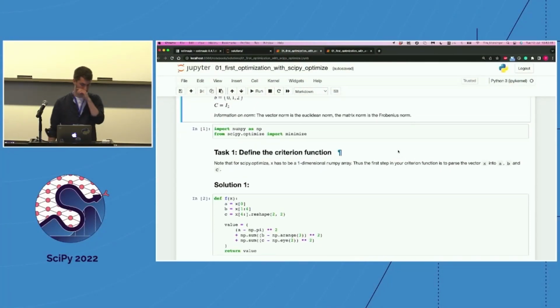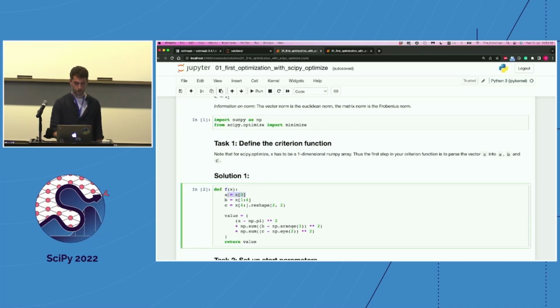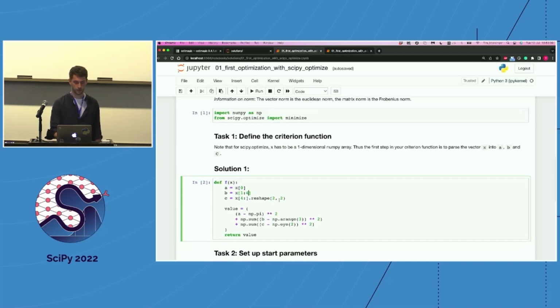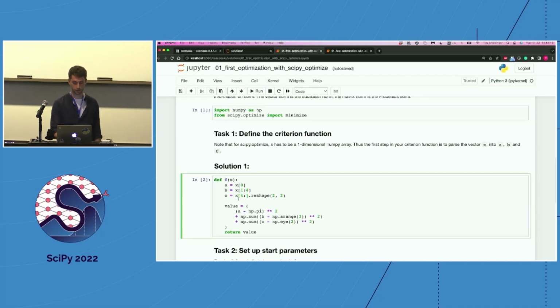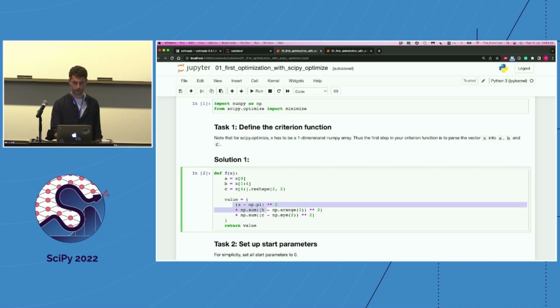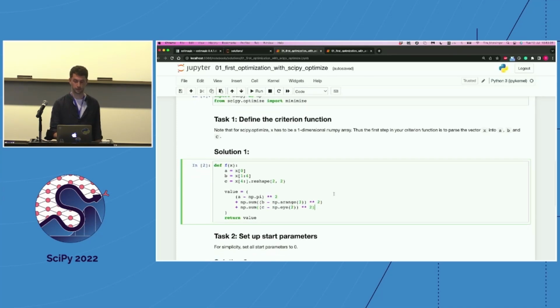Now the problem is that with scipy minimize, we need a vector x, like a NumPy 1D array. But the function is defined in a way such that we have a, b, c as parameters. So the first thing we have to do is parse that. This is what we do here. a is equal to x naught, b is equal to x from 1 to 4, and then c is all the rest, but it's a matrix, so we have to reshape that. But of course, there are also other ways how you can do that. It's all legit. Now the value is then simply given by this expression. It's very similar to the mathematical expression. And we return that. That's the solution for the first task.